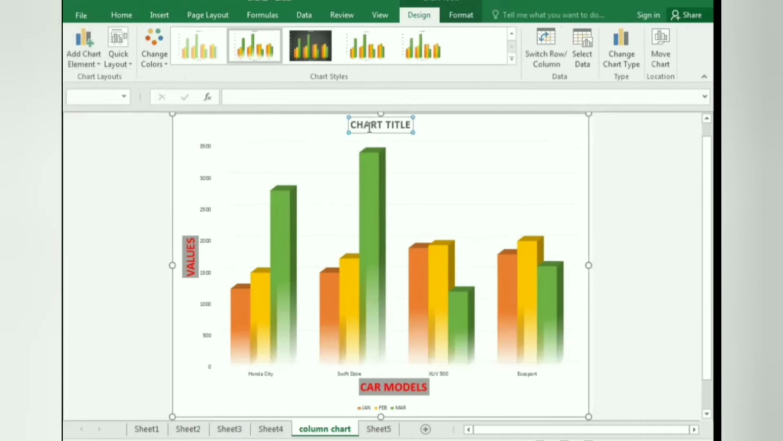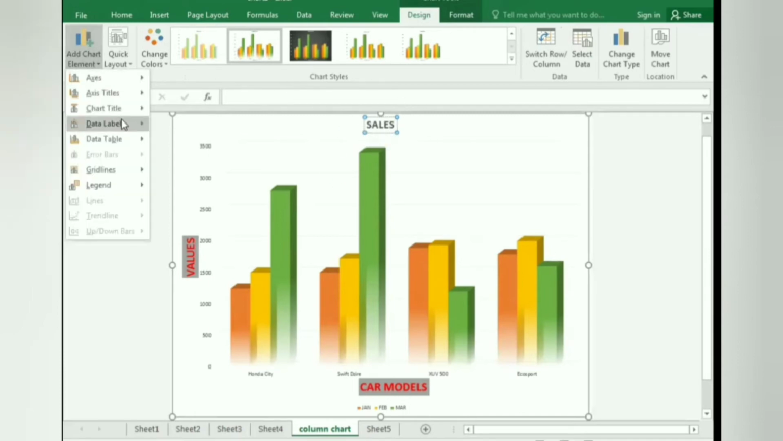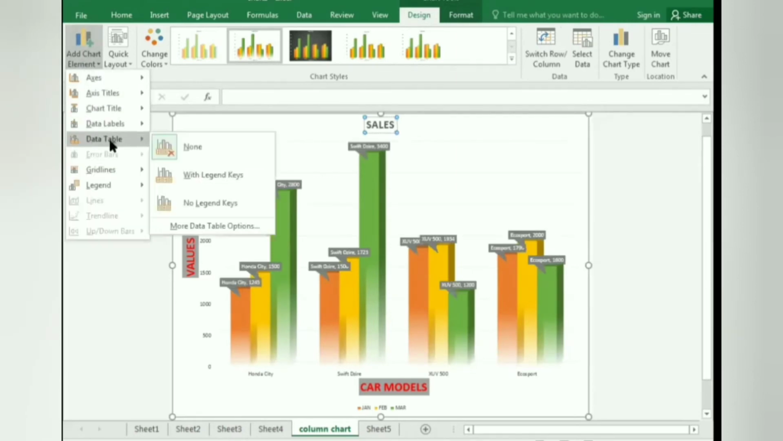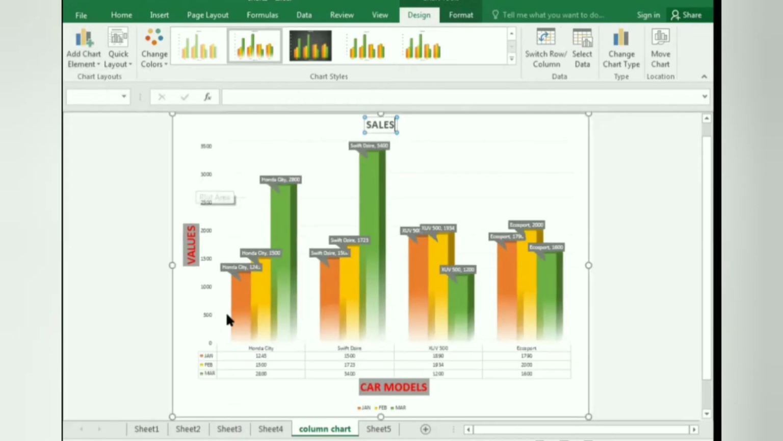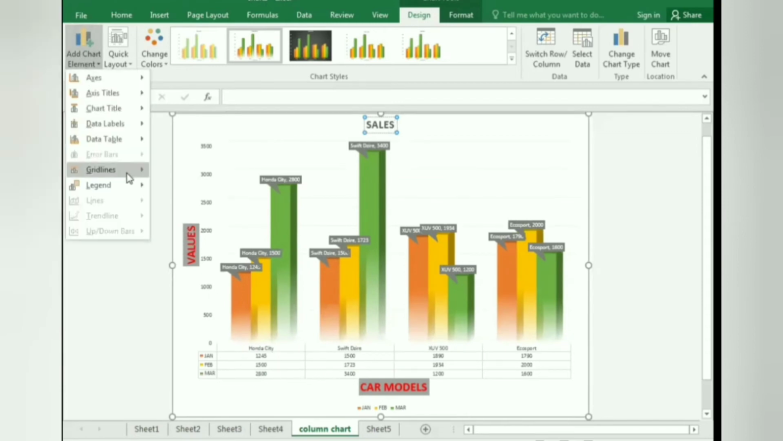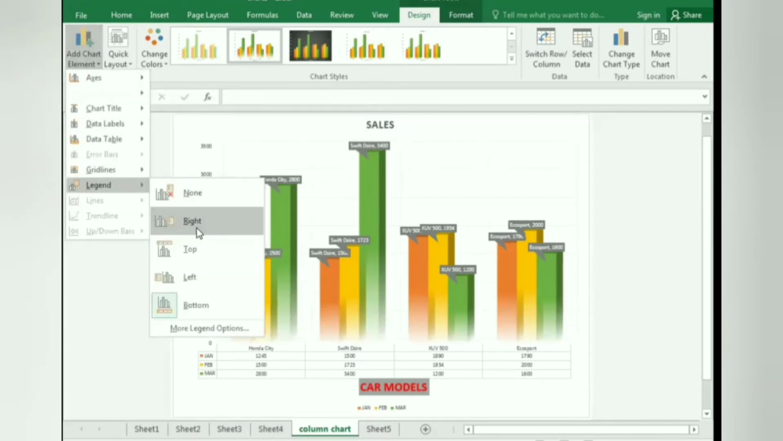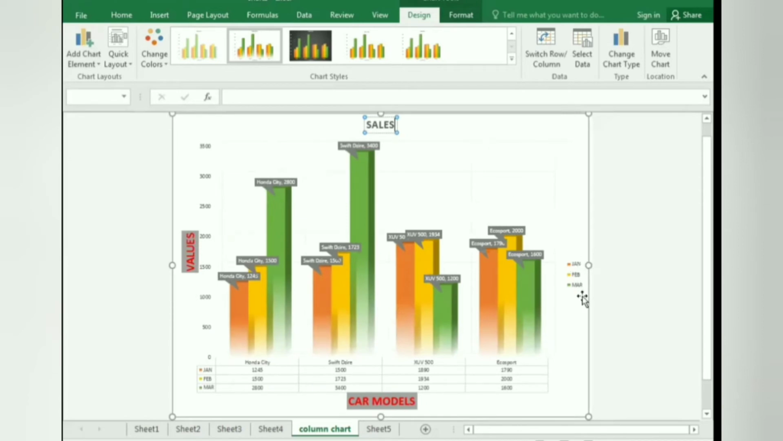So here you can change the chart title, then add chart element, data labels. So here are your data labels, data table. So downside you are getting your data table, grid lines, back side of the chart, grid lines are there, then legend. So right side I'm getting the legend keys with color of the standing pillars.